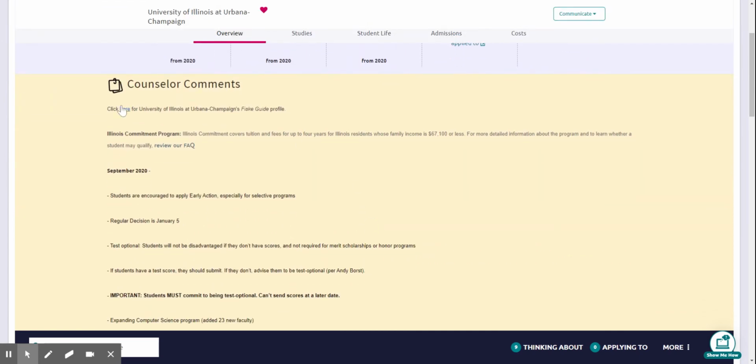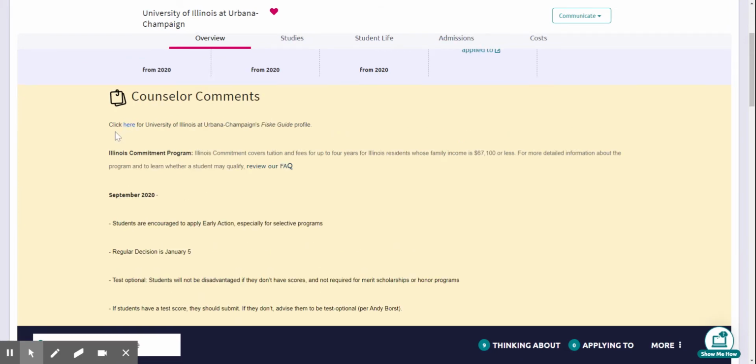Below that, you will see a section that says counselor comments. This is where I'm actually the counselor. If I have spoken with our admission rep or found some information that I think would be useful to our families, I put my notes in here. One of the things I want to make sure to point out to you, you'll see right here, it says click here for U of I's FISC guide profile.